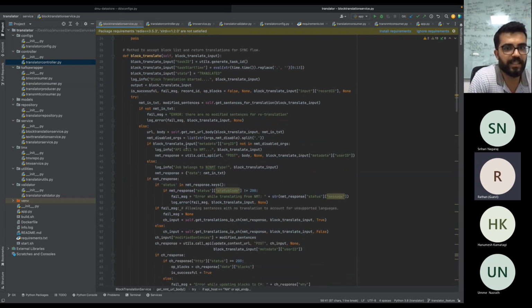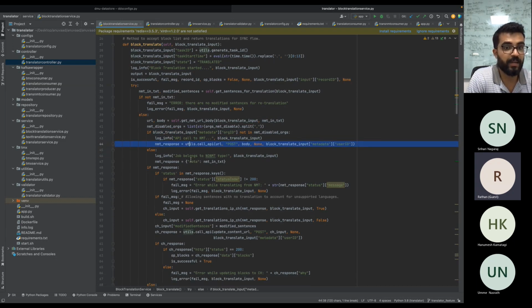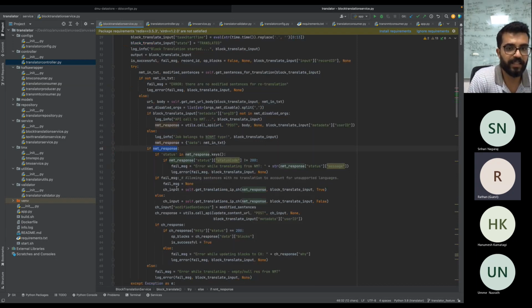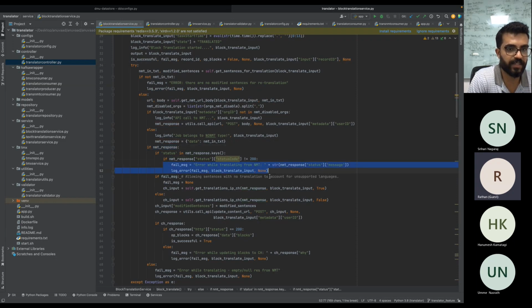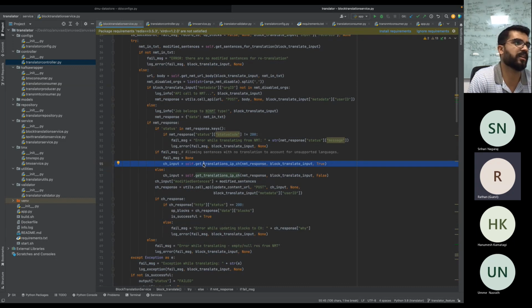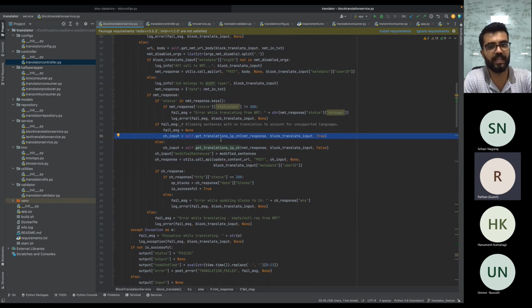Once you get your NMT data, now what you do? You go to NMT, get the translation. So you make a call to NMT. See, API call to NMT, you get the NMT response. If the job belongs to no NMT, then you don't do anything. You just return the empty text, right? If you get the NMT response back, then validate the status. If state and everything is fine, then you create a translation input for content handler, right? So you create a content handler input, you make a call to content handler with the NMT response.